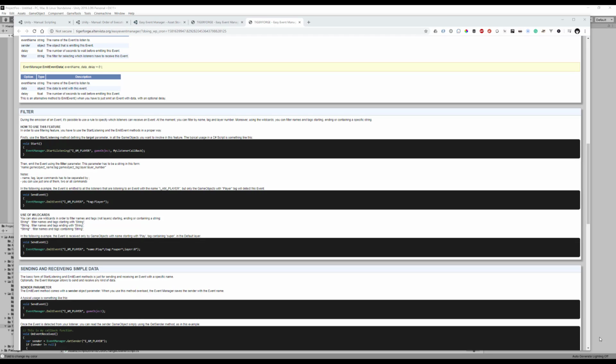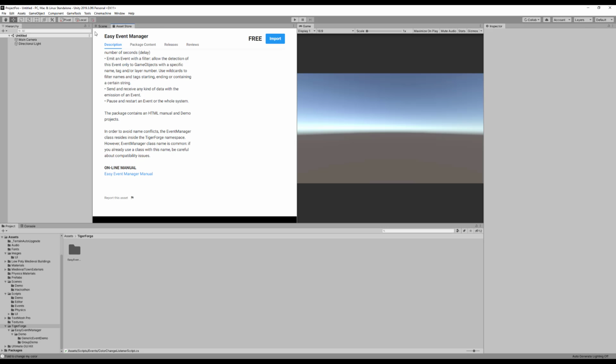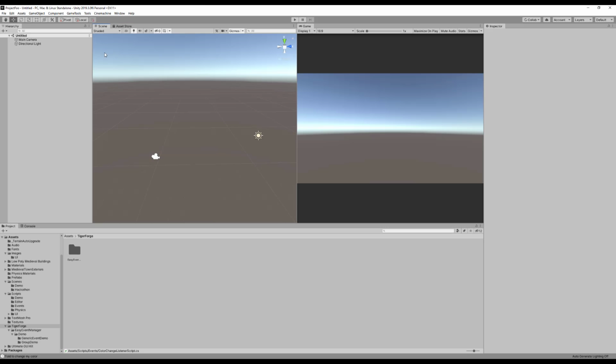So now that we've talked about the theory of how that would work, let's put that into practice. Let's go back to Unity, go back to our scene, and let's go ahead and build a scene where these objects will be able to emit events and respond to events. So let's go ahead and create a box.